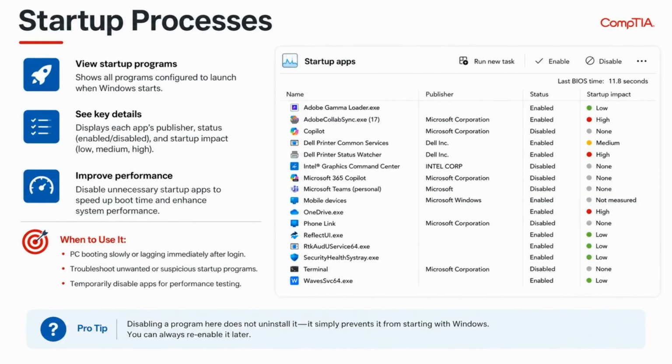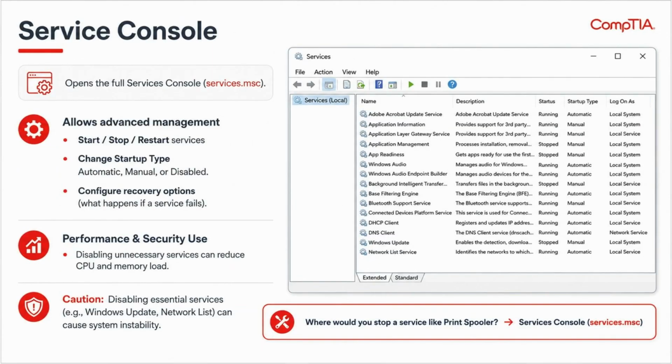Now, we will examine the Startup tab in Task Manager. This section lists every program configured to launch automatically when you log into Windows. It displays the publisher, enabled status, and the startup impact of each application. If your computer is booting slowly or lagging immediately after login, you can use this tab to disable unnecessary startup apps. This is also a key area to check if you are troubleshooting suspicious or unwanted programs.